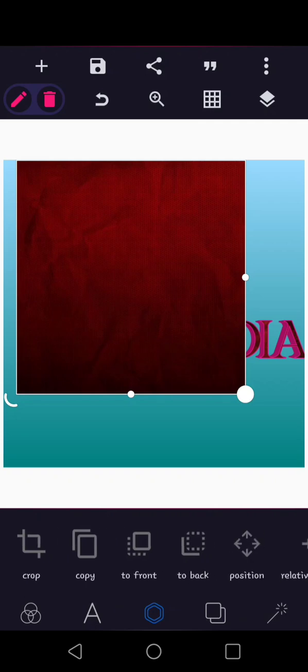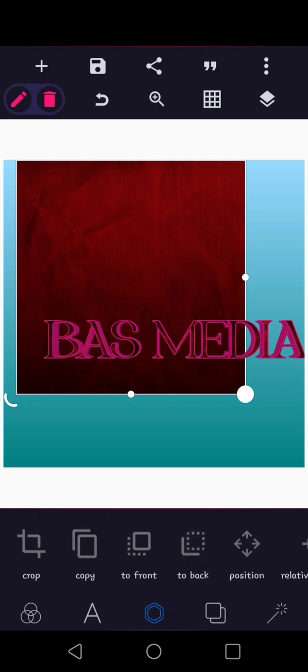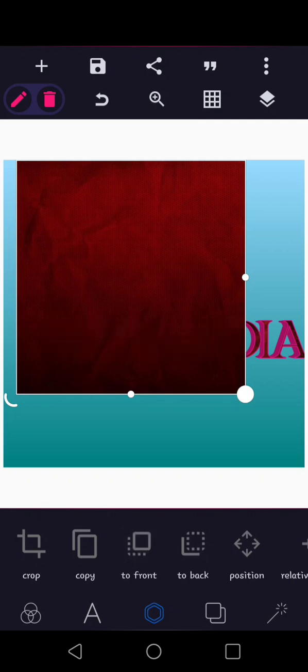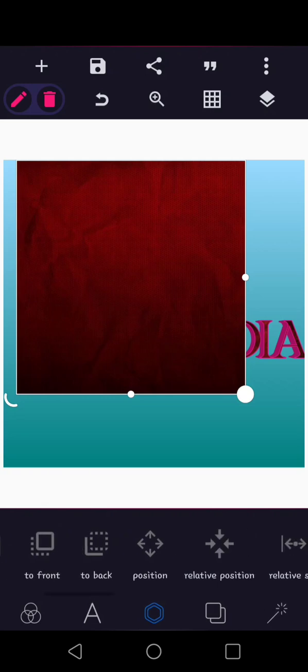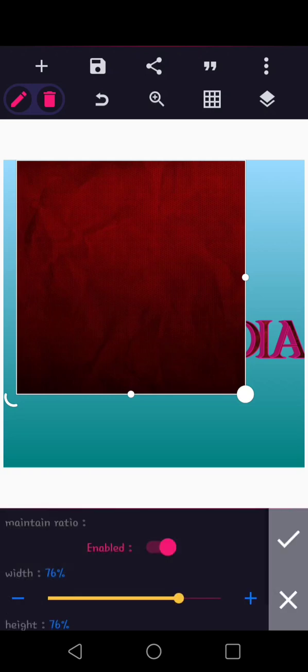See, we have to front, to back here also. Once I press to back, the background I imported went to the back. But I tap to front to come back to the front. So that's the work of to front, to back. And also positioning. We have relative position, relative size.